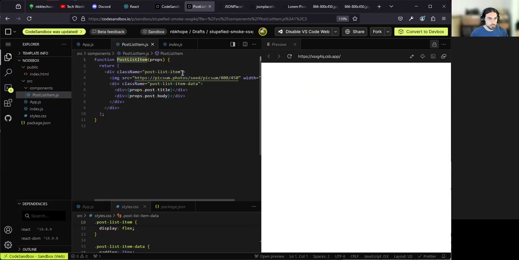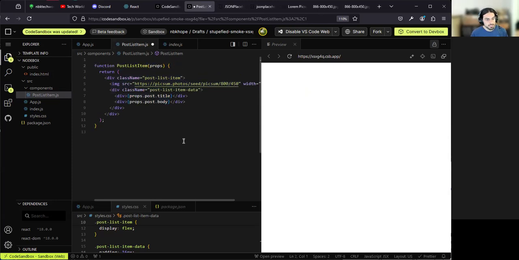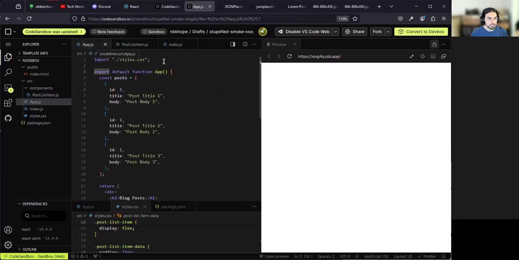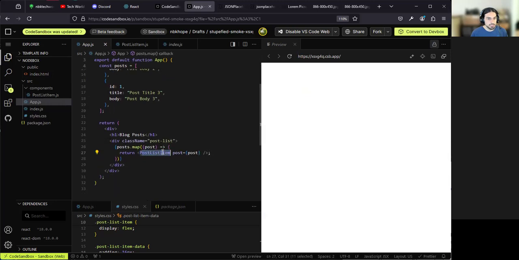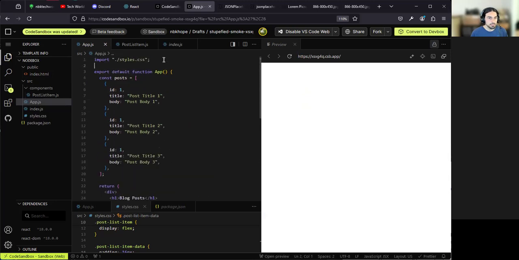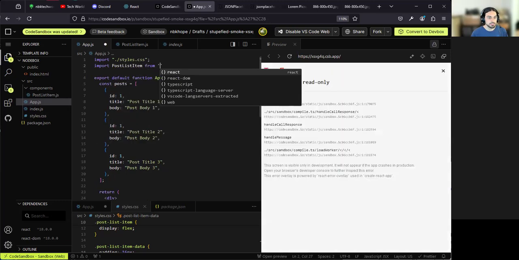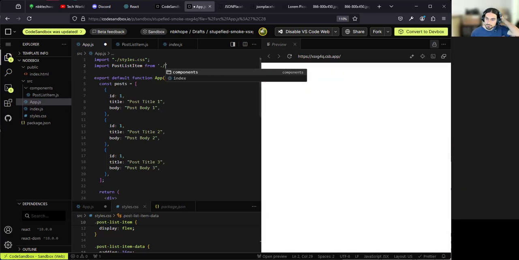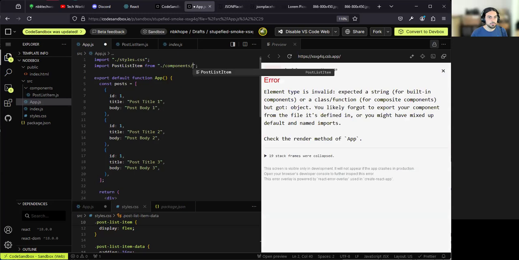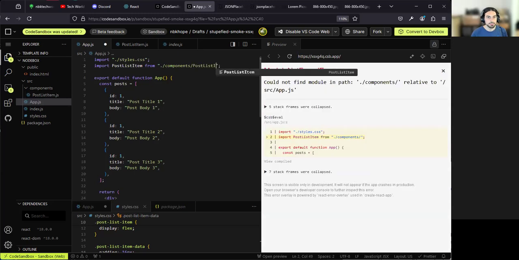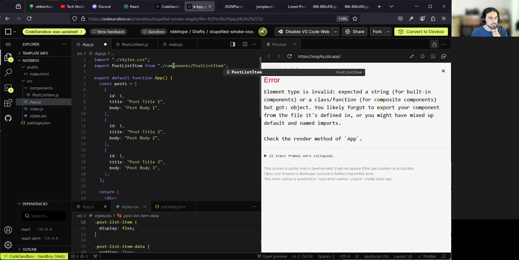Now, this component, how do we use it from a separate file? Well, we got to import it. So from app's point of view, if we're using this, it doesn't know what it is. So we got to import at the top, post list item from someplace, which is ./components/post list item. Now the dot means current directory, so it's a relative path.